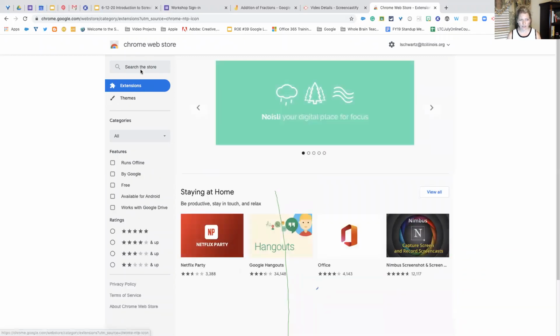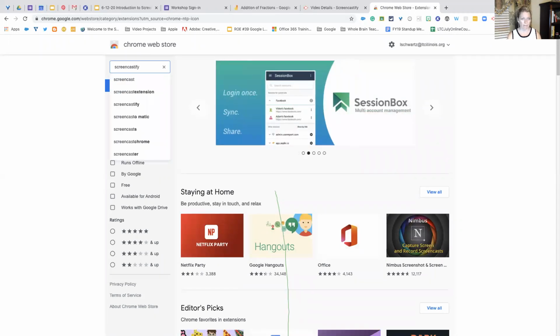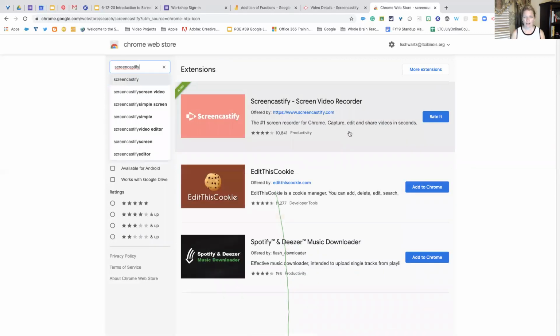So if I go to extensions and I search for Screencastify, here's the extension. Now, if you go to the Chrome Web Store and you can't access this, my suggestion, try your personal account. Most school districts don't let teachers add extensions to their Chrome web browser.